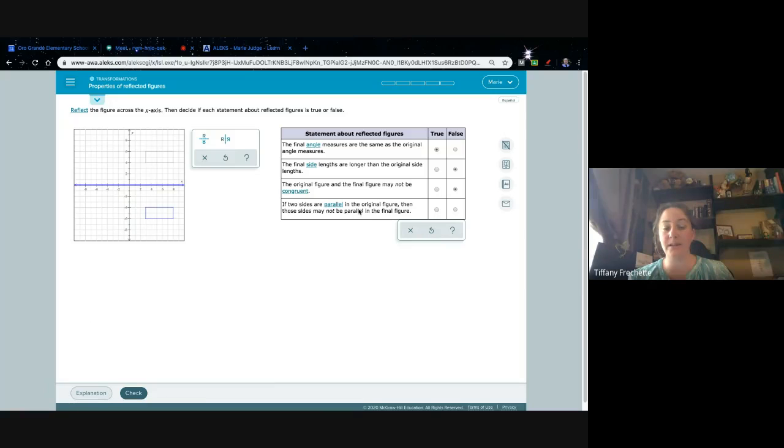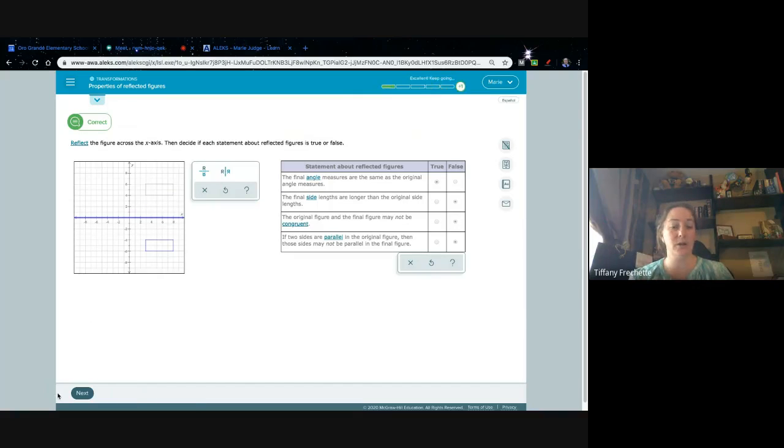If 2 sides are parallel in the original figure, then those sides may not be parallel in the final figure. Again, may not. That makes it sound like I changed something. So false. Check. All right. We're good to go. 2 more of these.